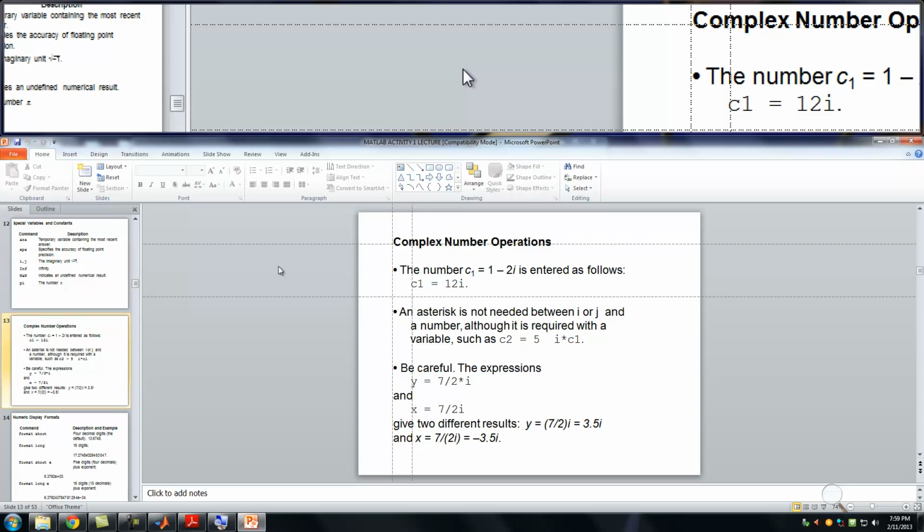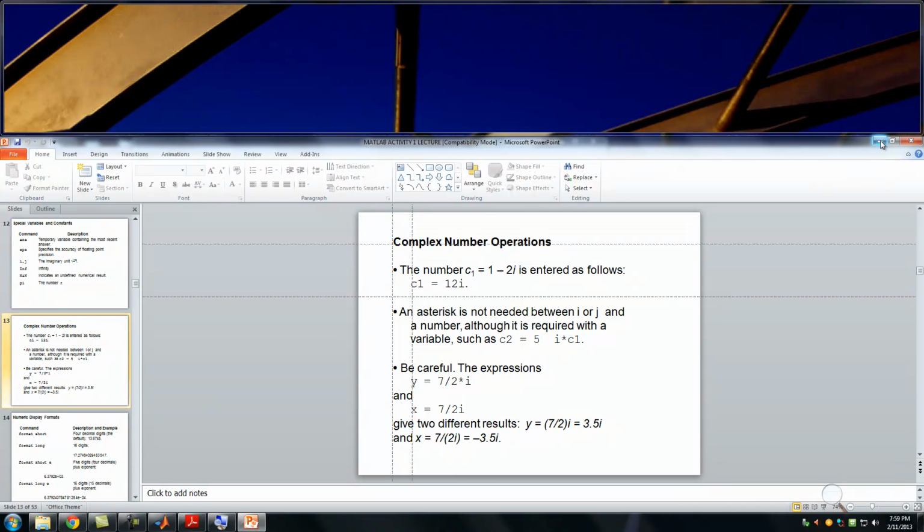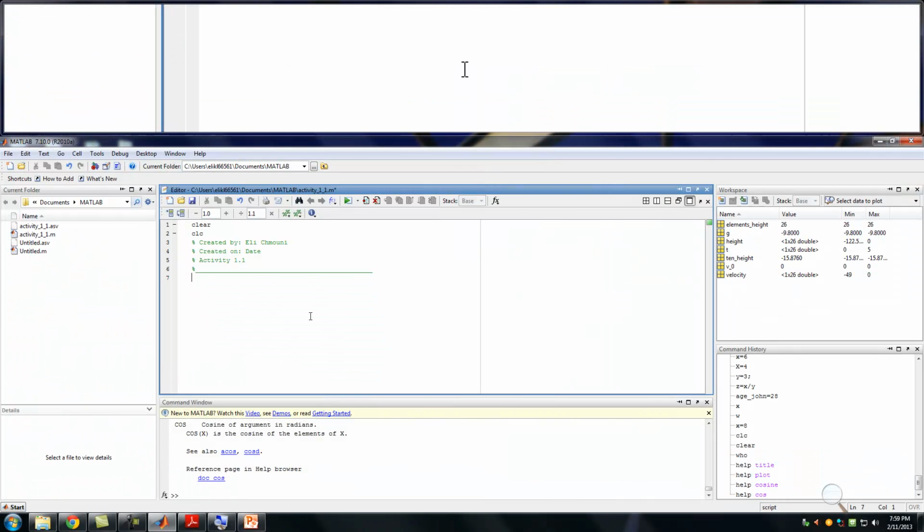Now what is this i? If you guys remember, if you ever have a negative number under a square root, for example, the square root of -4 is what? Plus or minus 2i. So if you have a negative number inside of the square root, the square root of -1 is i. That's where i is coming from. So we can also do complex number operations in MATLAB, and we're going to do a simple example on that, and we're going to move on after that.